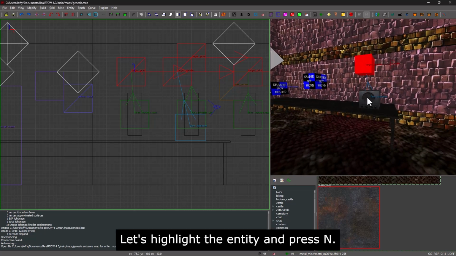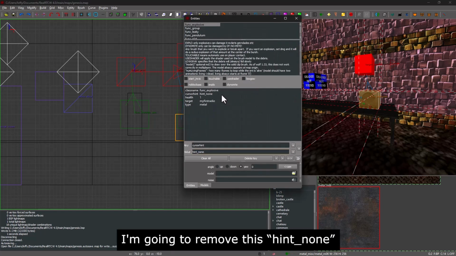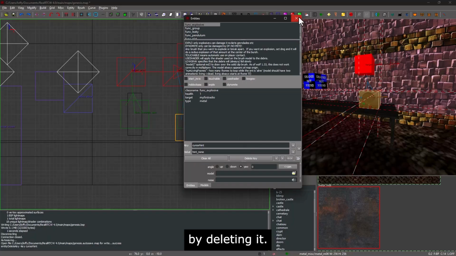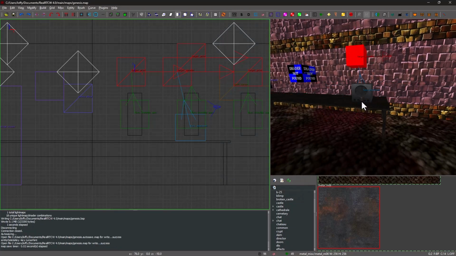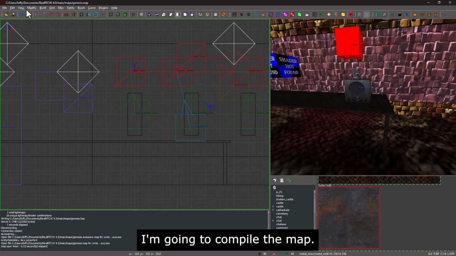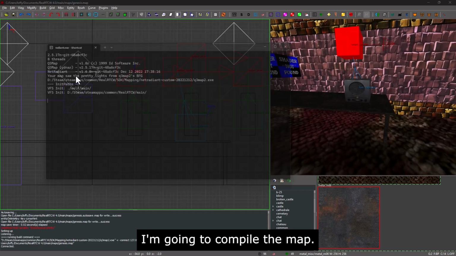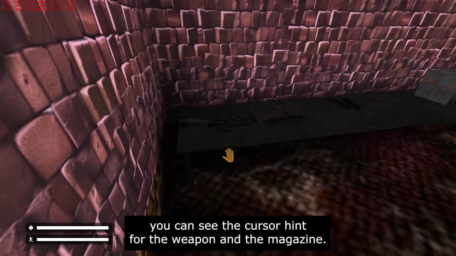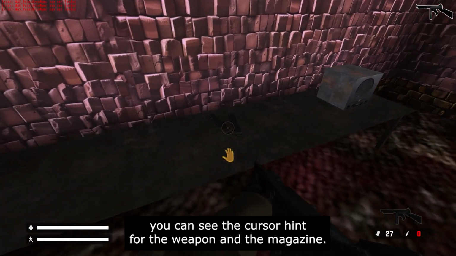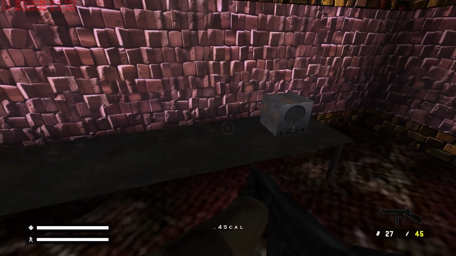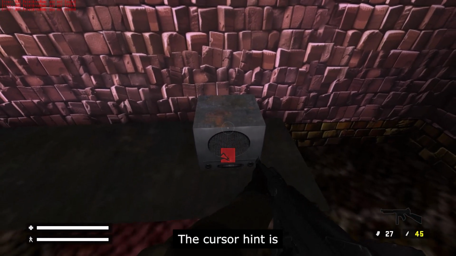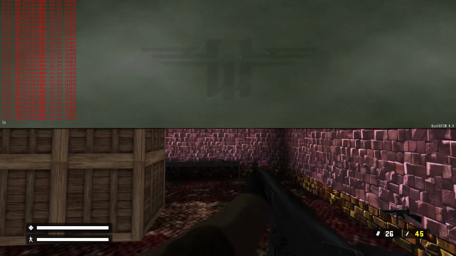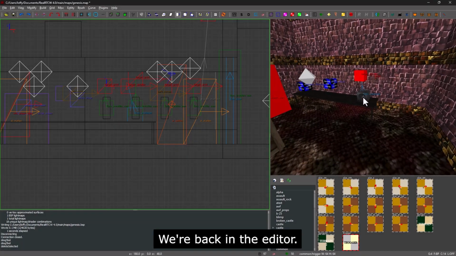Let's highlight the entity and press N, and then I'm going to remove this hint none by deleting it, like so. And just to prove that it's back, I'm going to compile the map. And we're inside real RtCW, and you can see the cursor hint for the weapon and the magazine. And the cursor hint is indeed back for the radio. And we're back in the editor.